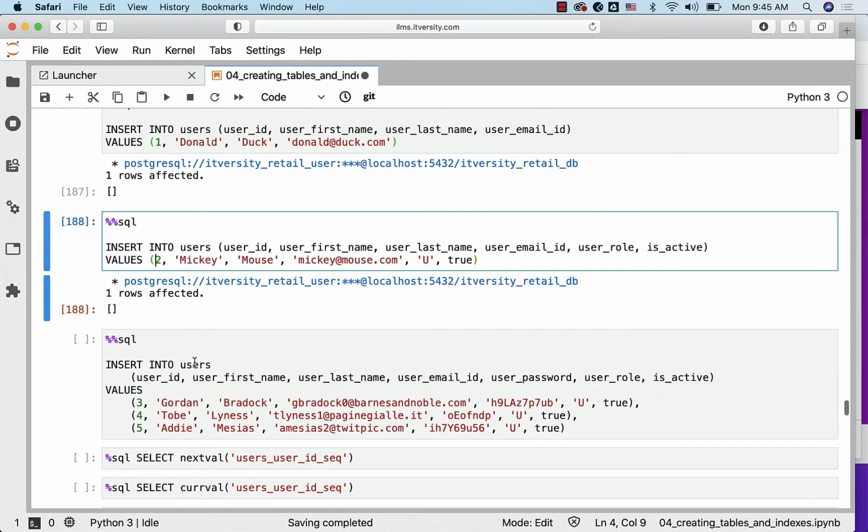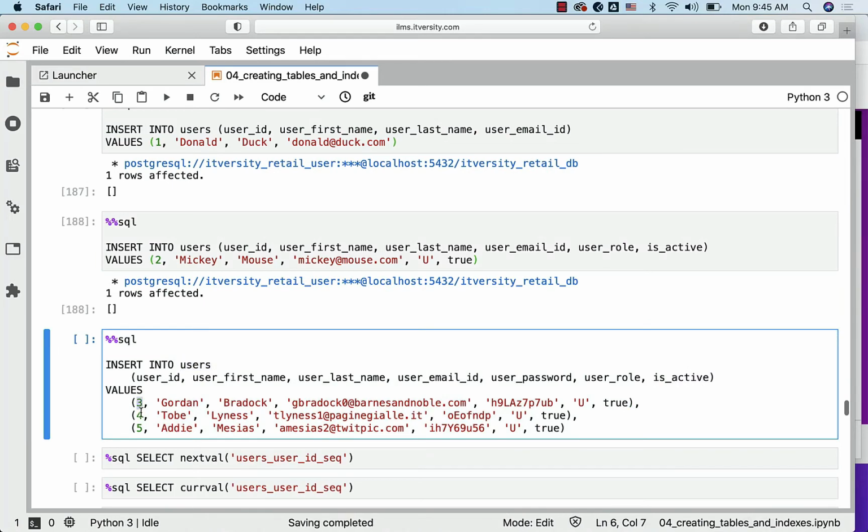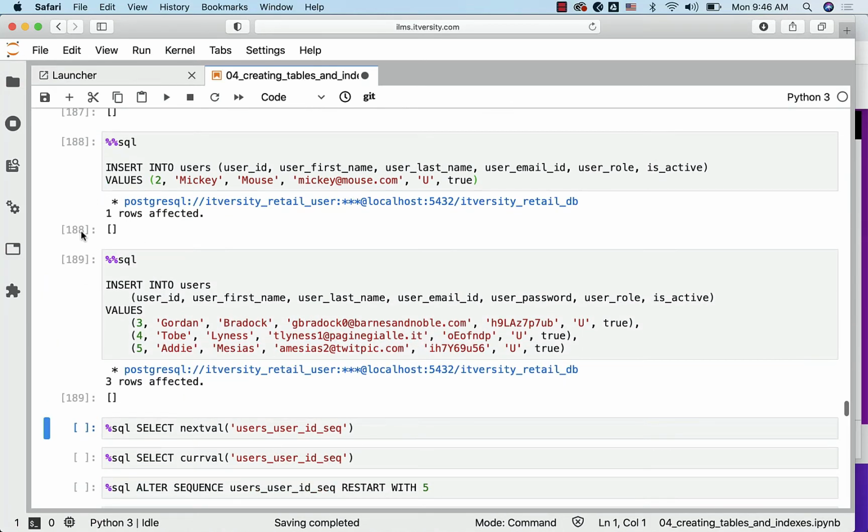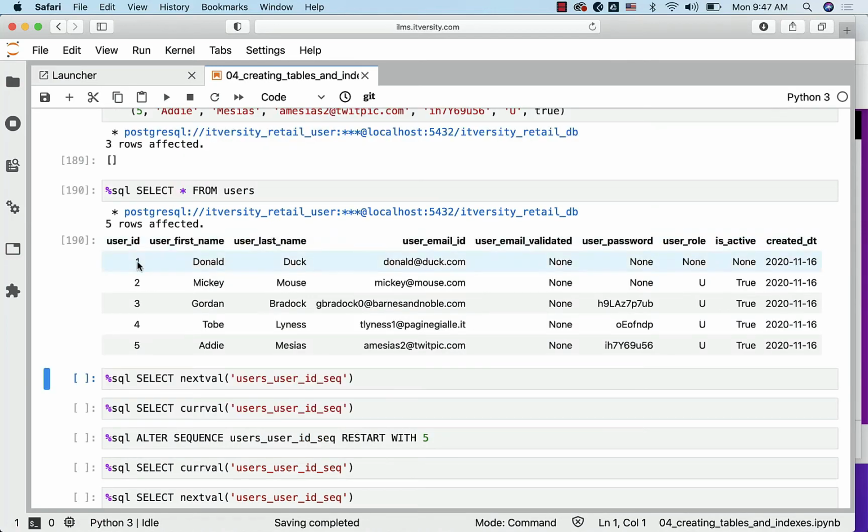For this record, user ID is 3. For this one, 4. For this one, 5. Let me run this as well. So we have a total of 5 records. We can validate by saying select star from users. So the user ID maximum is 5. However, our sequence is still at 1 because we haven't used the sequence after creating it.